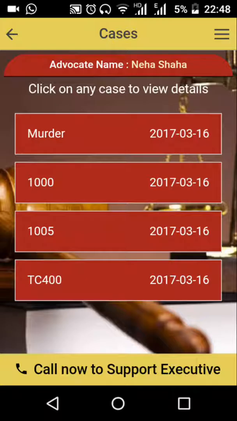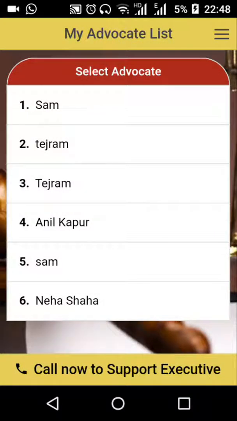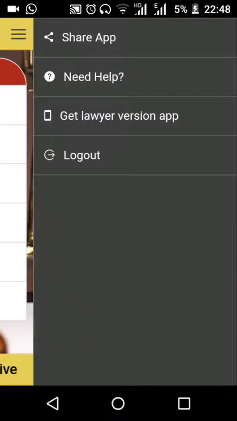Now going to home page, I can see there is an option button at the right top corner. It will help to understand this app more deeply. We can share this app, we can ask for help, and we can also get lawyer version. Suppose I am advocate, then I can get lawyer version from this third option, that is get lawyer version, and I can log out from logout.